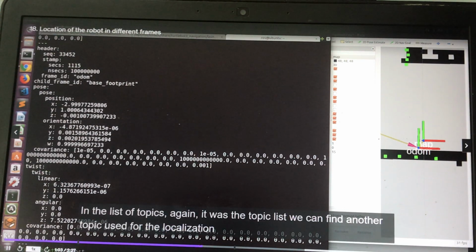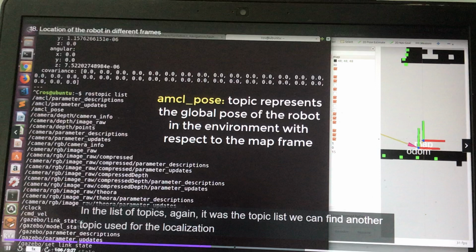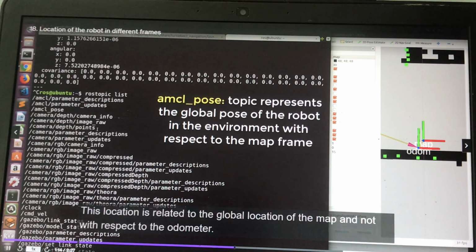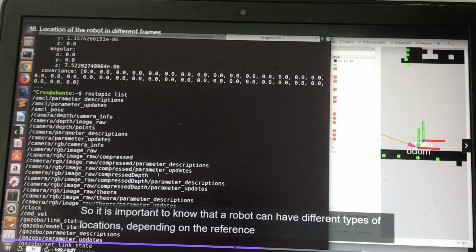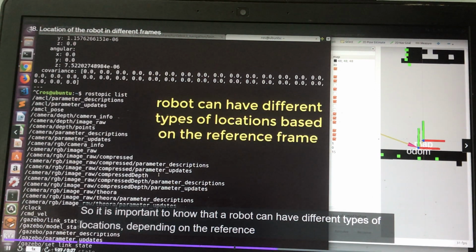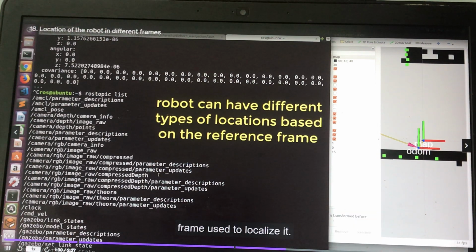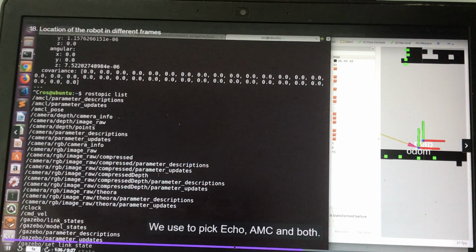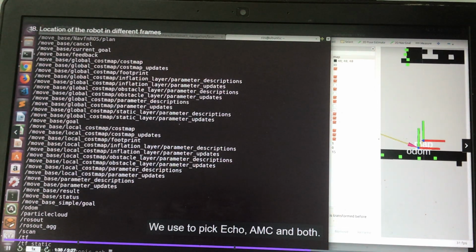In the list of topics again, using rostopic list, we can find another topic used for the localization of the robot and is called AMCL pose. This location is related to the global location of the map and not with respect to the odometry. So it is important to know that a robot can have different types of locations depending on the reference frame used to localize it. So what is the value of the AMCL pose location? In this case, we use rostopic echo AMCL pose.